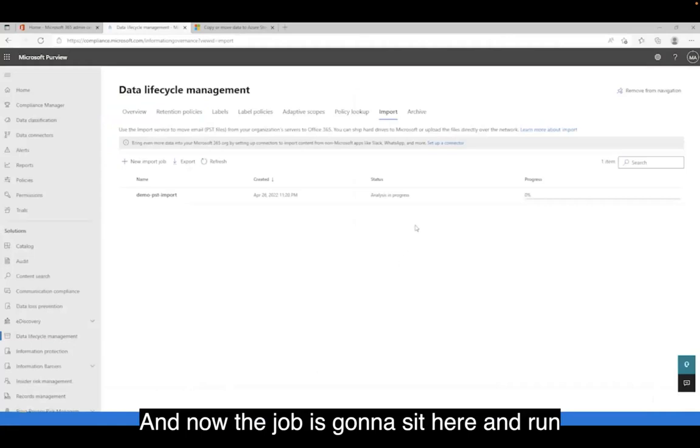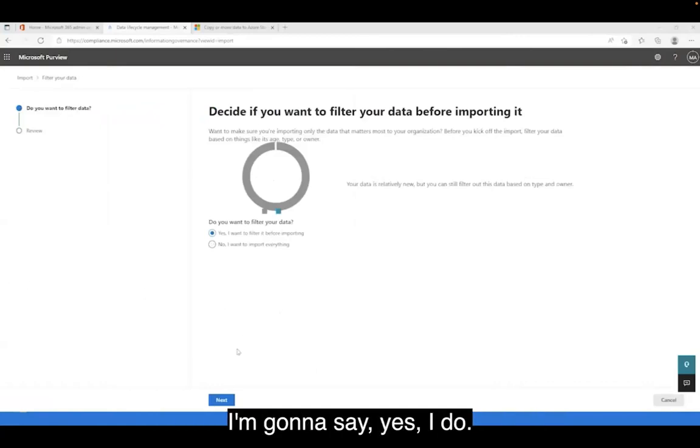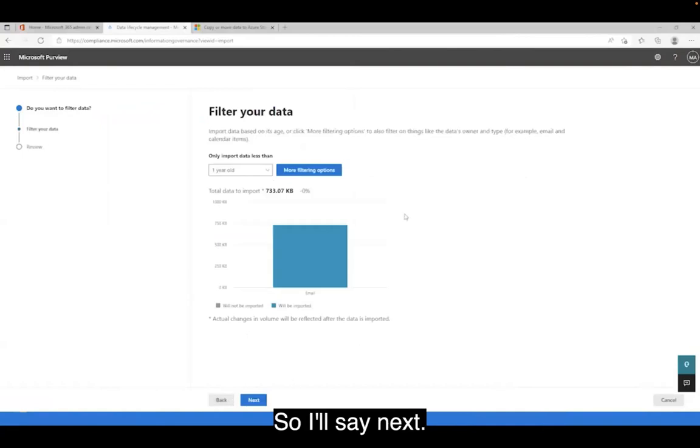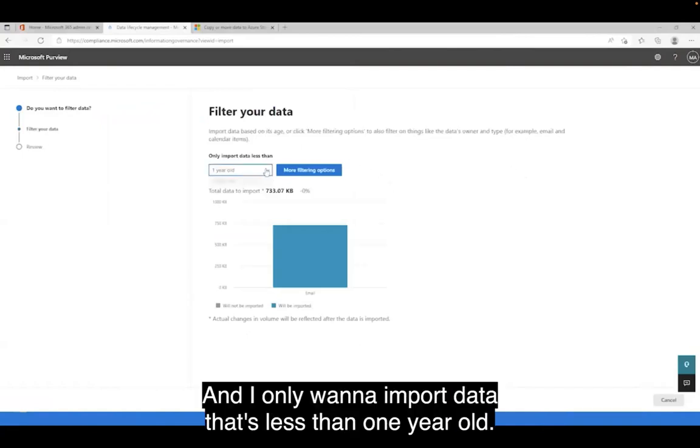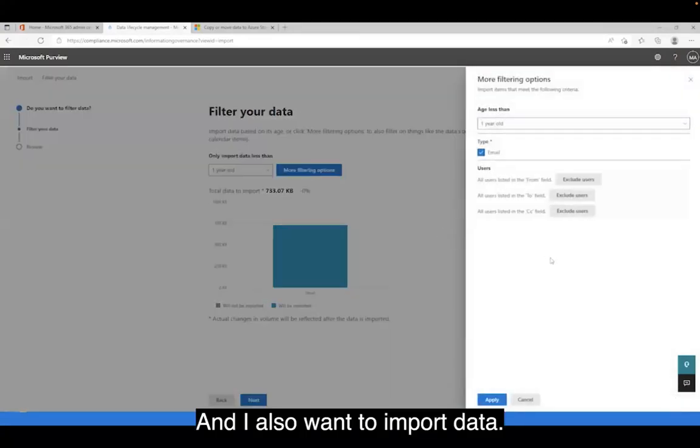And now the job is going to sit here and run, and I have to wait a little while longer. And now in the process of importing, I can decide if I want to filter my data. I'm going to say, yes, I do, so I'll say Next. And I only want to import data that's less than 1 year old. And I also want to import data.